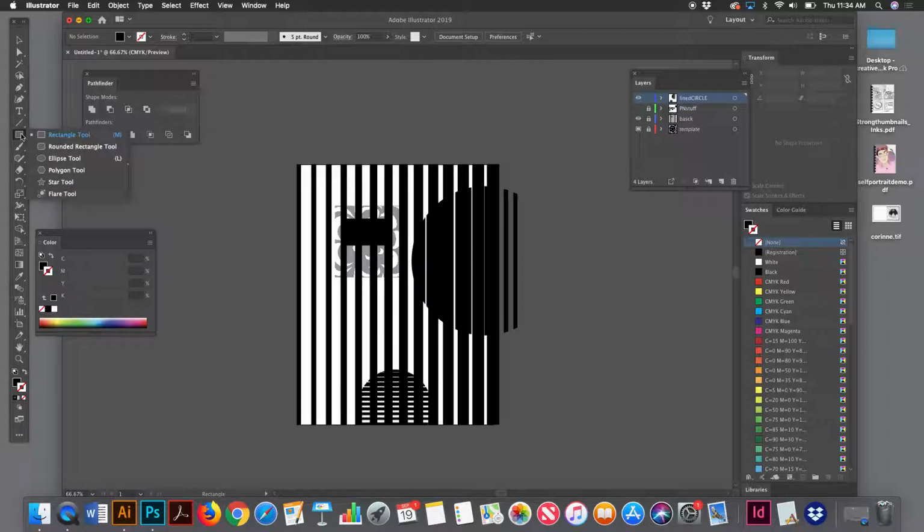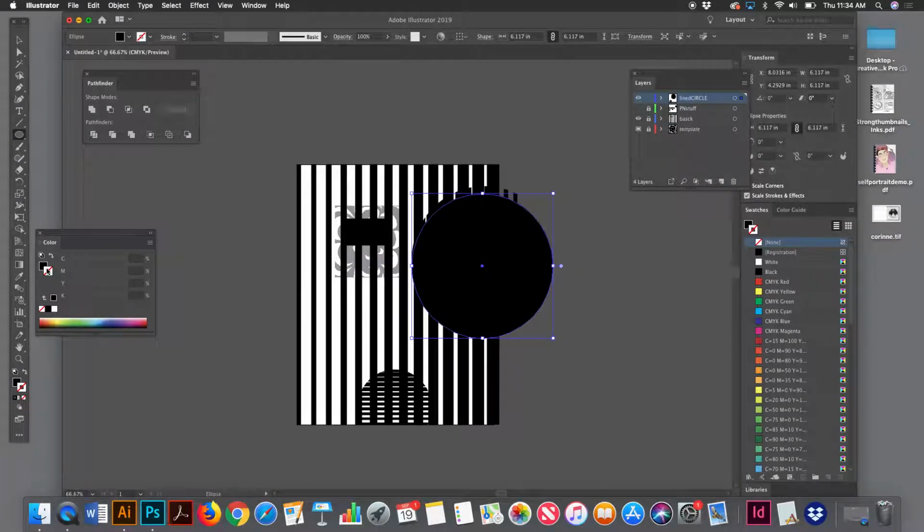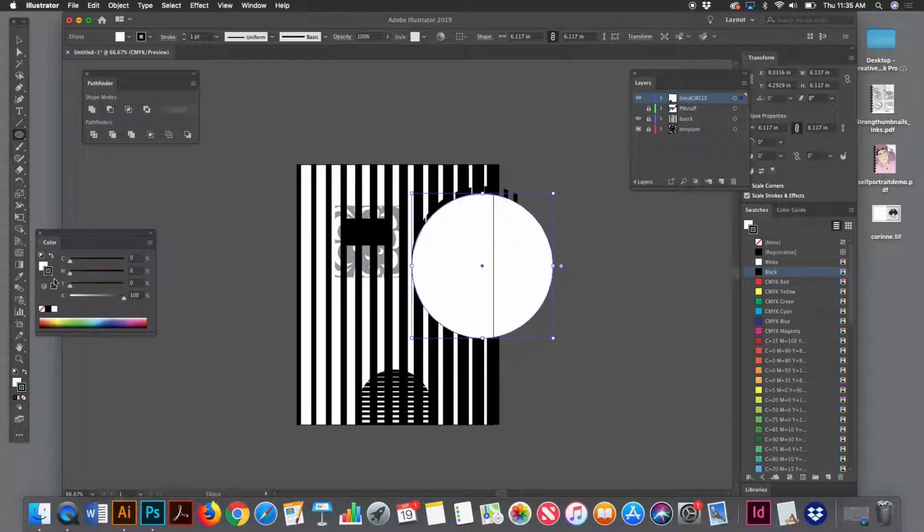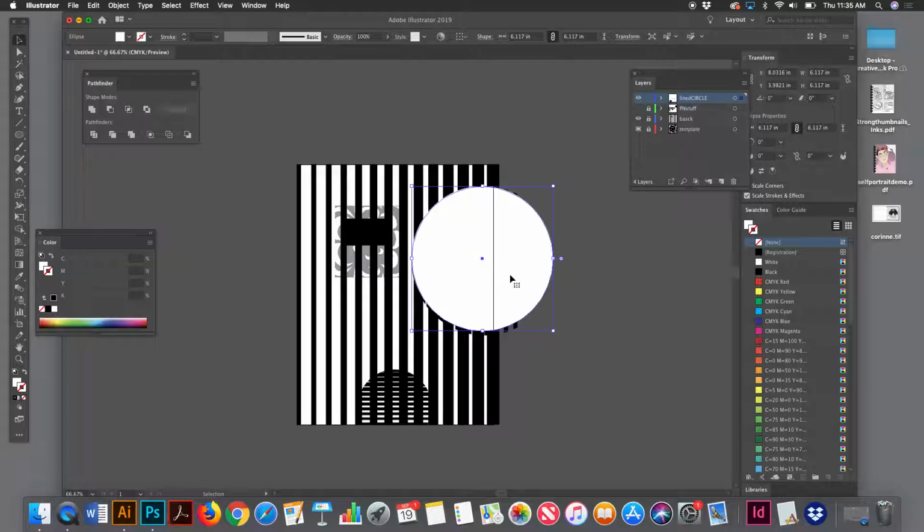So I'm going to go ahead on that layer, grab my ellipse tool, lock up my other layers, and there are a couple of different ways to do this, but I'm going to eyeball it for now, and I'm going to make a white circle that's about the same size. I'm going to fill it with white. I'm going to stroke it with none, and I'm going to go ahead and pull this here and scale it just a little bit.